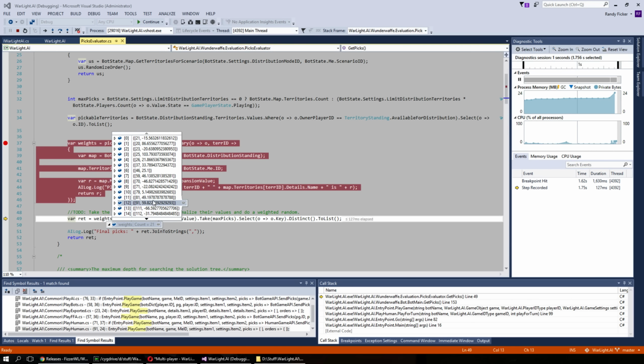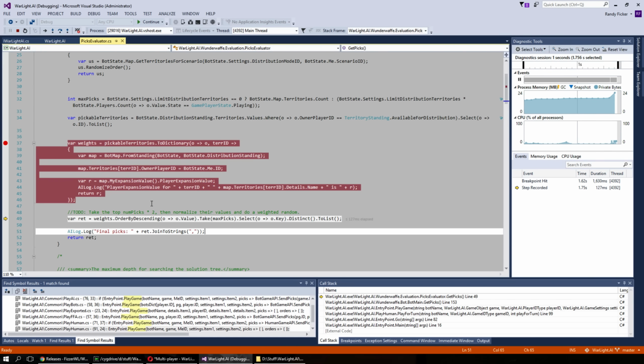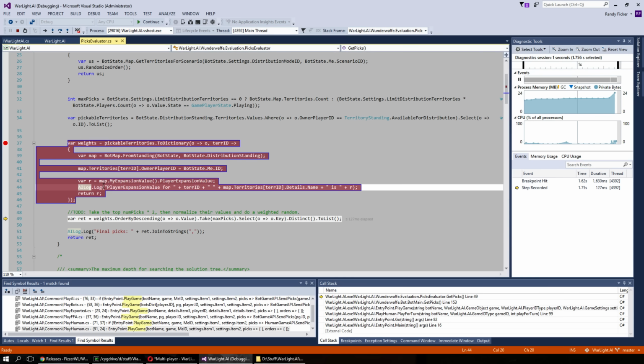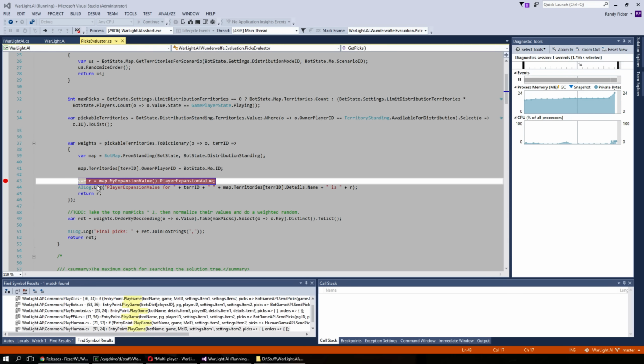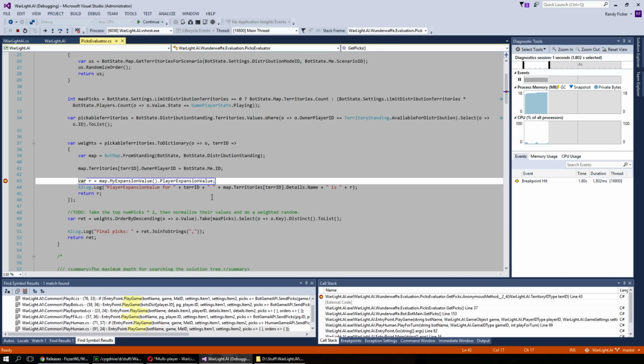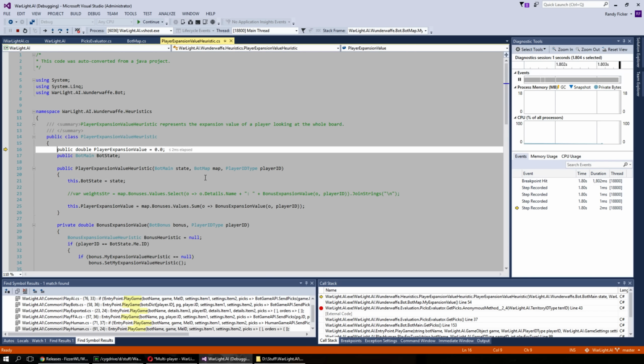So here's all the territories it picked and the weights. We could walk through the debugger and figure out why it's weighting things the way it is. Like if we set the breakpoint here, we could say, okay, the expansion, it's going to walk in here.